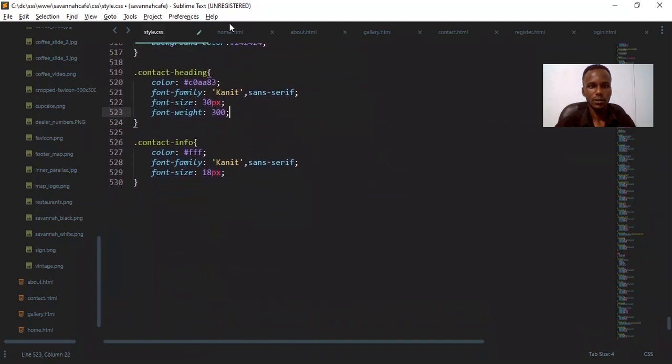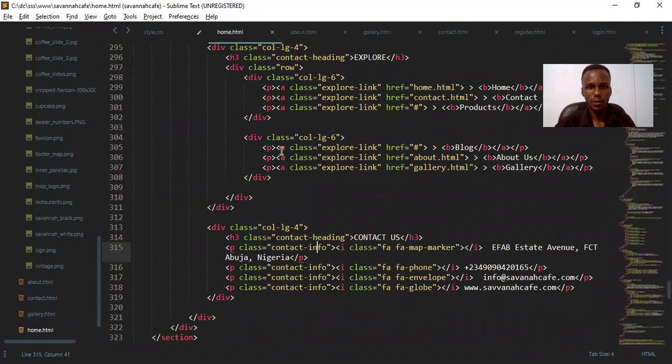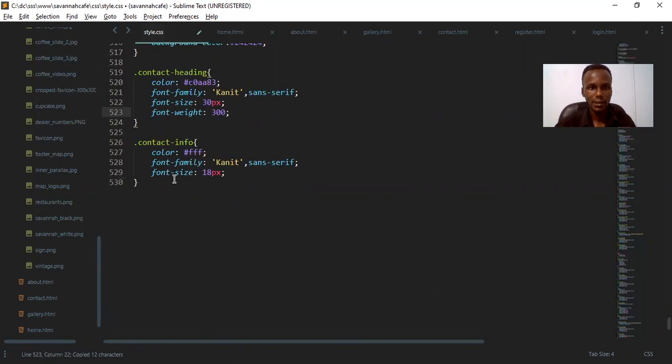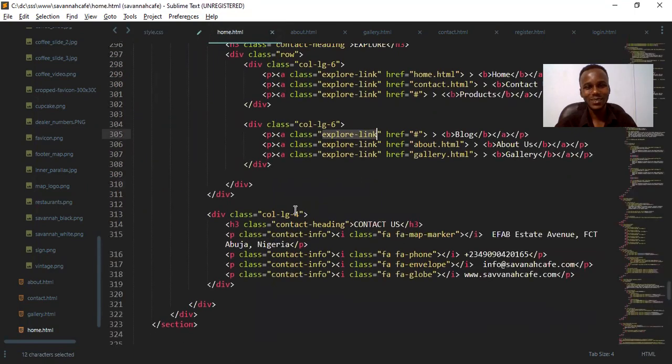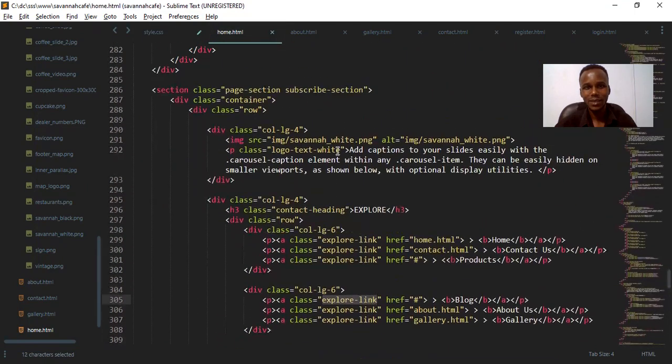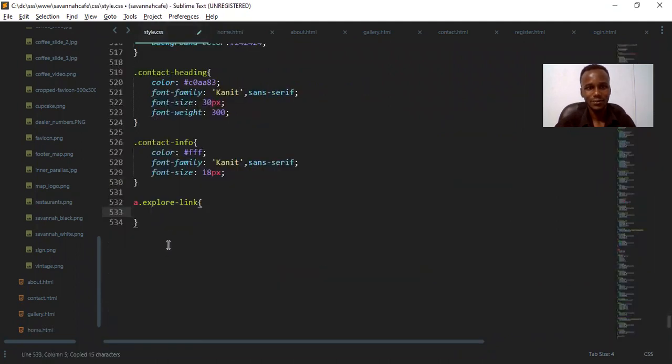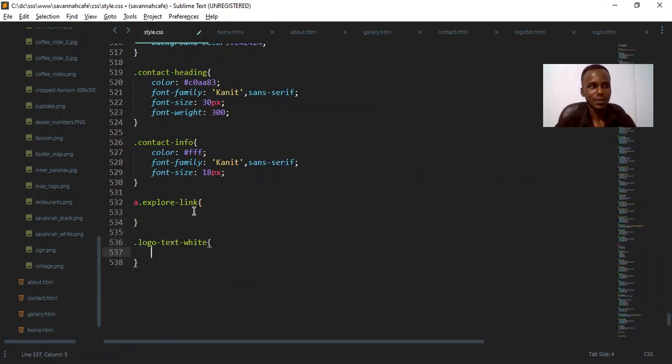So the next thing is this anchor explore link. So the anchor tag, which is the A tag, that has an explore link class. That is what we want to do. Then we need to color, why am I using color? We need to style, where is it? We need to style our logo text white. So we need to style that one too. But let's start with this one.